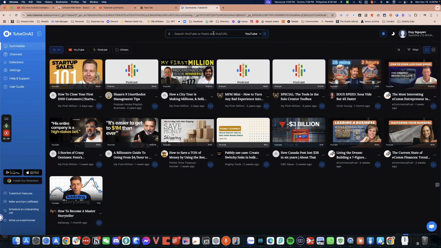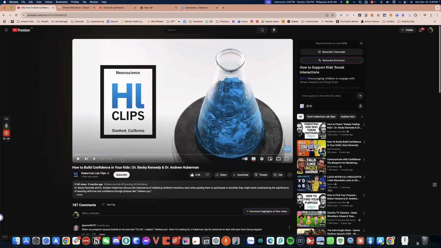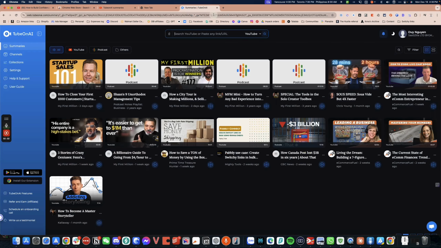What it does in the background is that it'll process the transcript and then it'll generate the summary based on that transcript. So if it's a YouTube link, then TubeOnAI can grab the transcript available in the backend. But if it's something that's not YouTube, then it'll have to go through the video or the audio by itself and then generate the transcript and then create the summary. So the process is pretty straightforward.